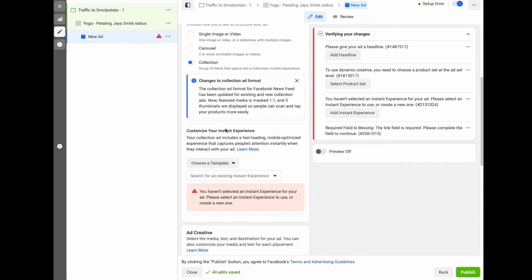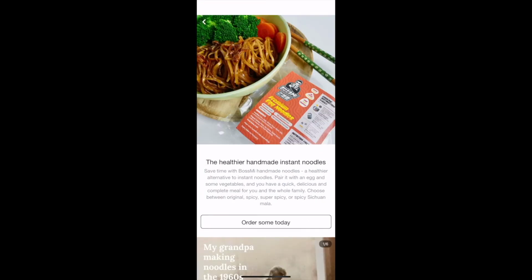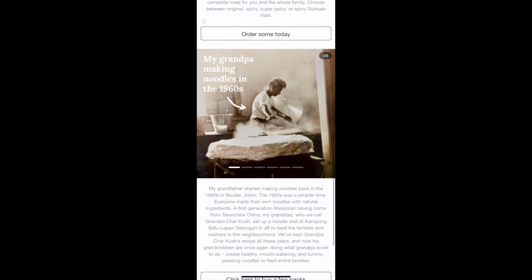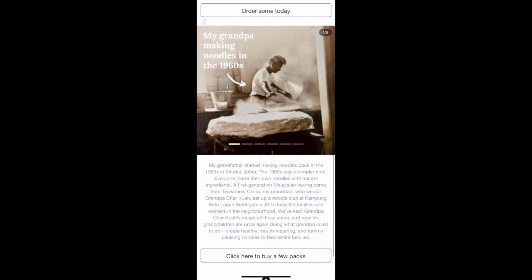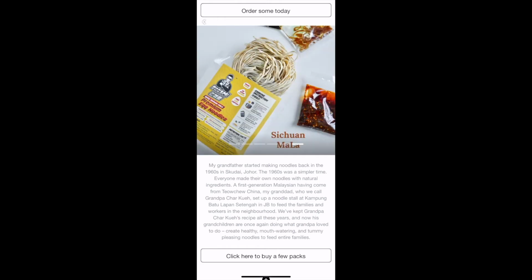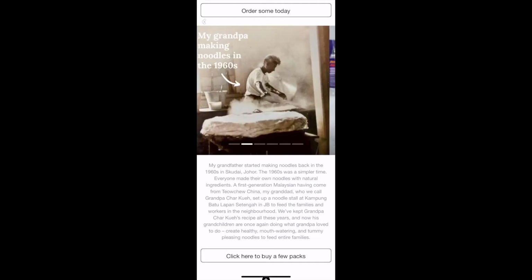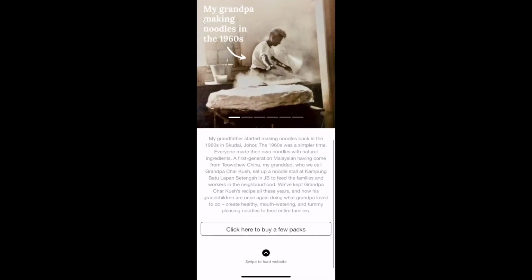Now, here's what a collection style ad looks like on someone's feed. When people click on the ad, they go to an instant experience. It's a full page ad where people can read more about what you're selling and browse more pictures before deciding whether or not to click on buy. And doesn't this look great? It really does give me the best bang for the buck.